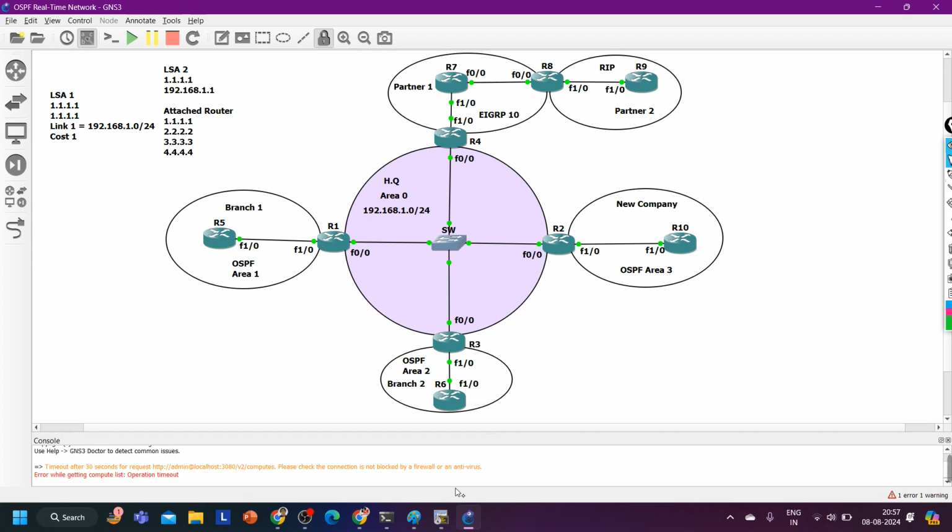Is there any backbone router, guys? No. How many ABR routers are there? No. Okay, how many internal routers are there?